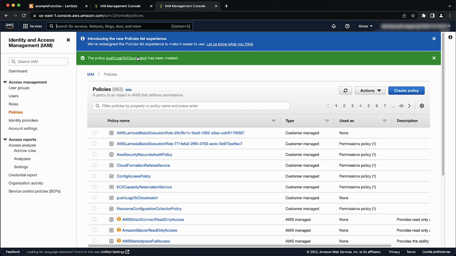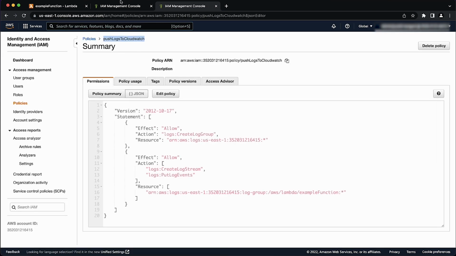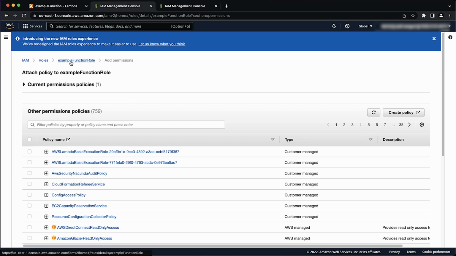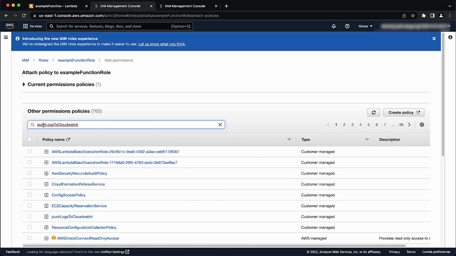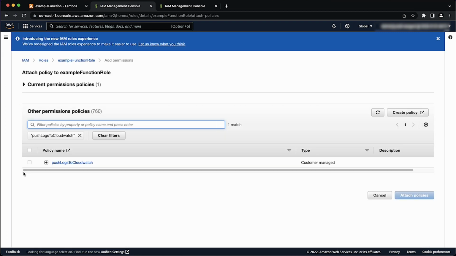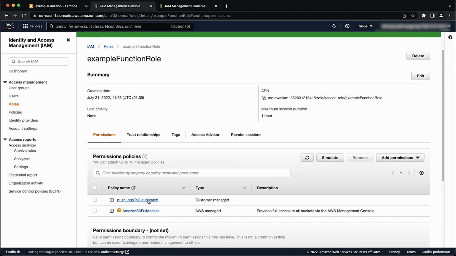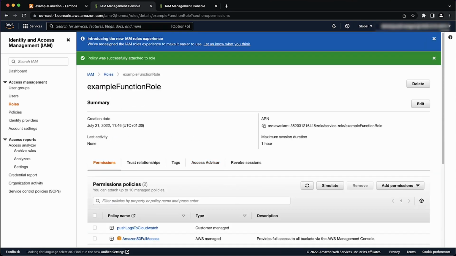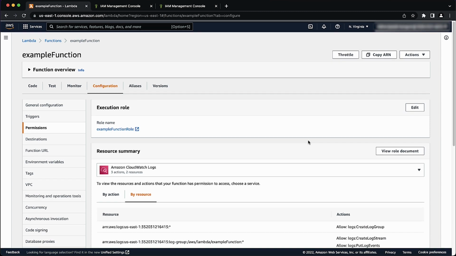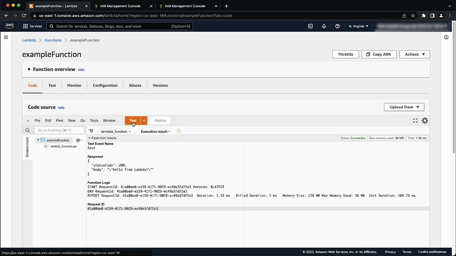In our example function, we are adding the policy to the role and then testing the function to confirm the issue is resolved.